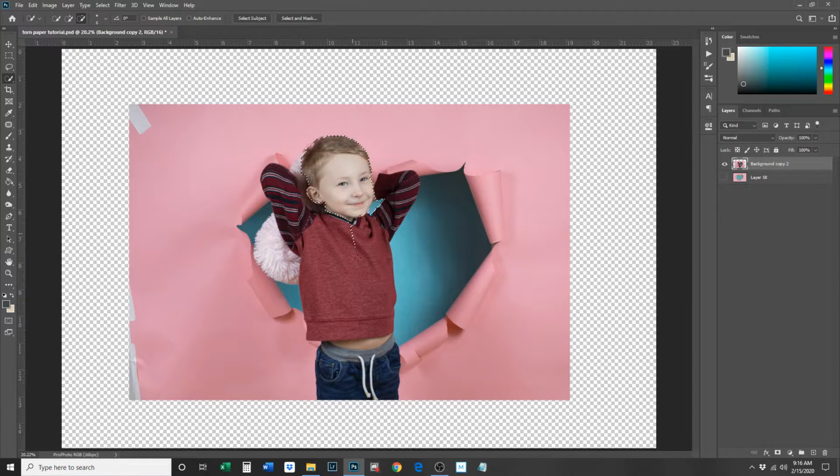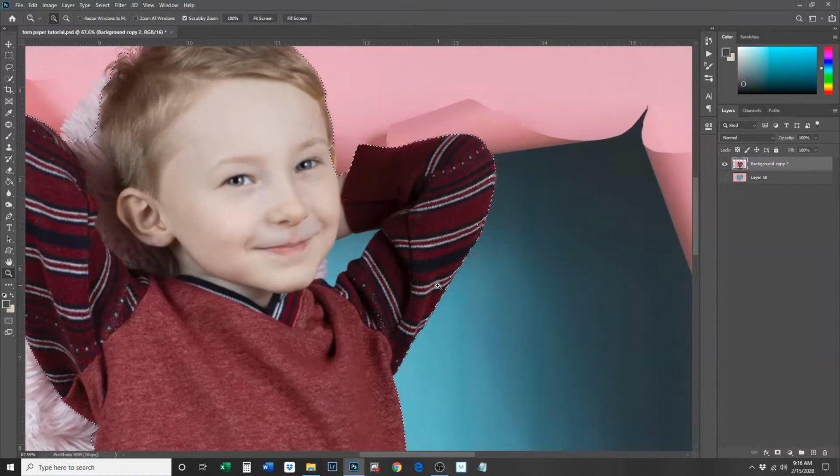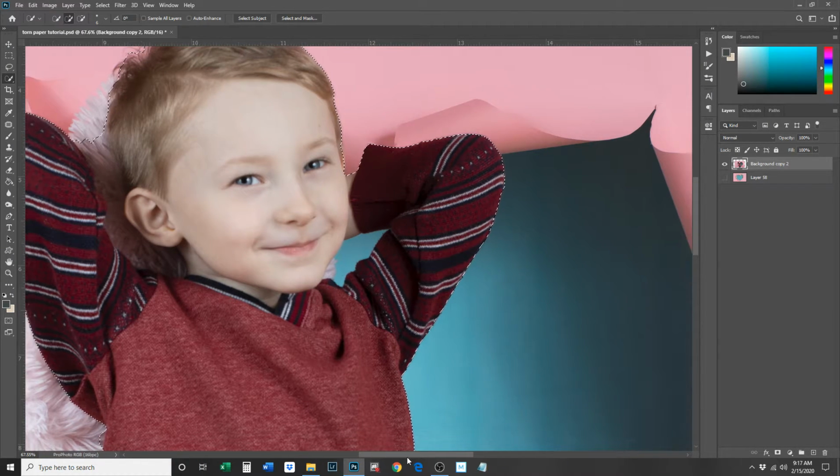And then just drag inside of your subject until they're all selected. I'm actually going to zoom in. There's parts here on his arm where it left out. So I'm going to go up here and select the plus and just add in a little bit more of his shirt. Looks pretty good. His ear. Gotta get all these things.